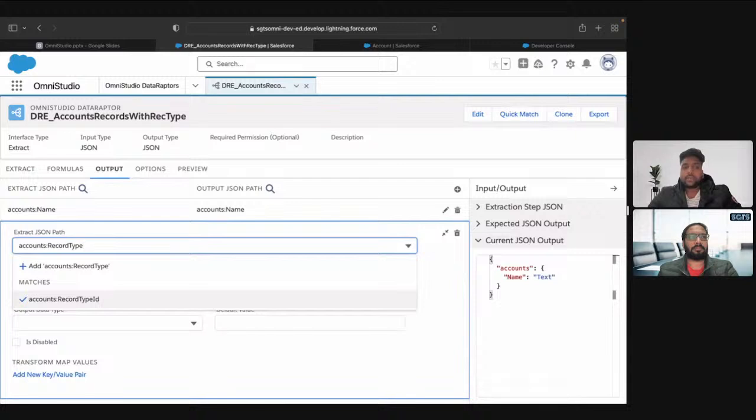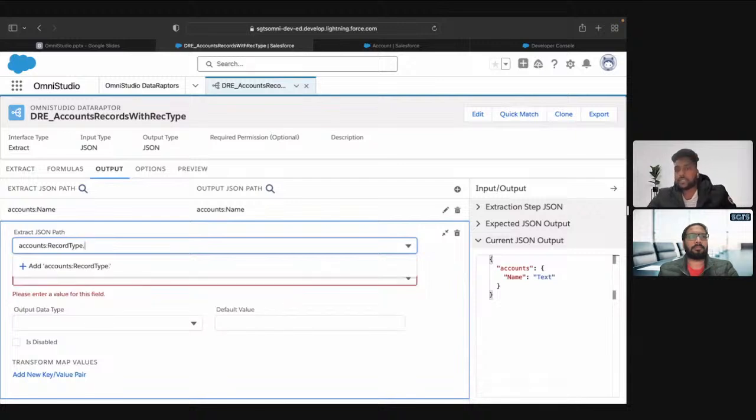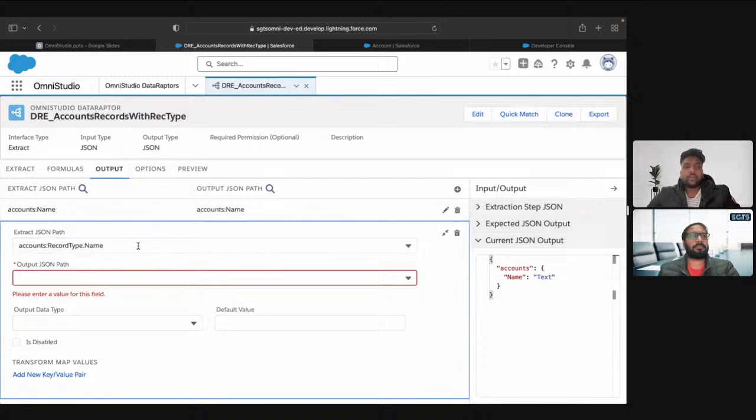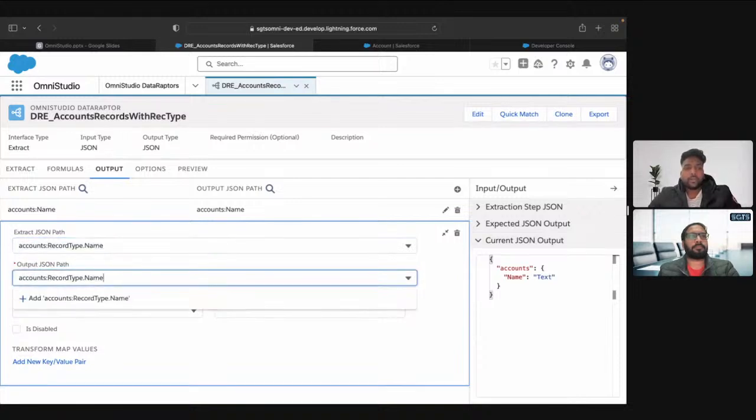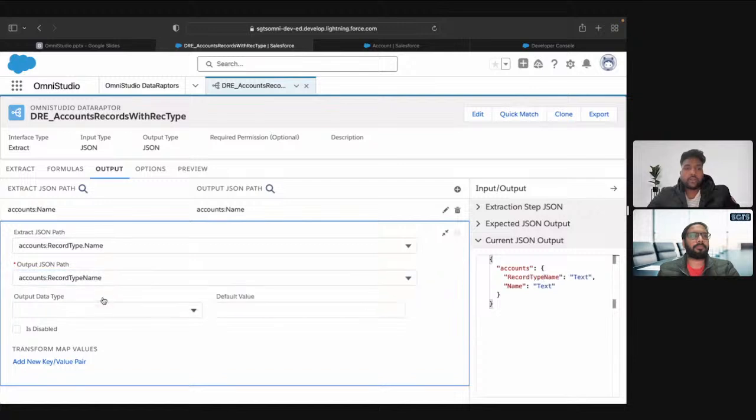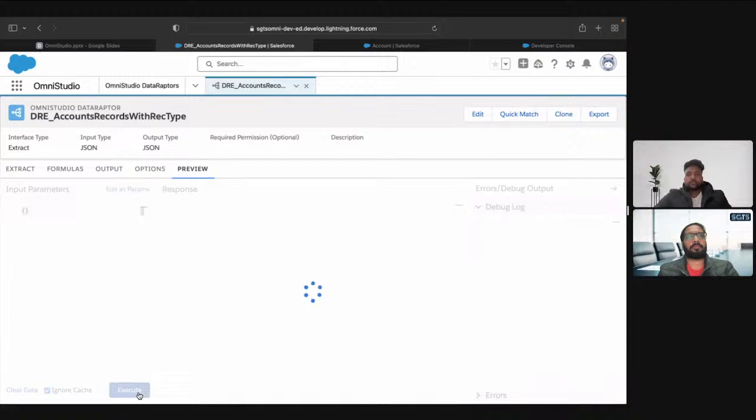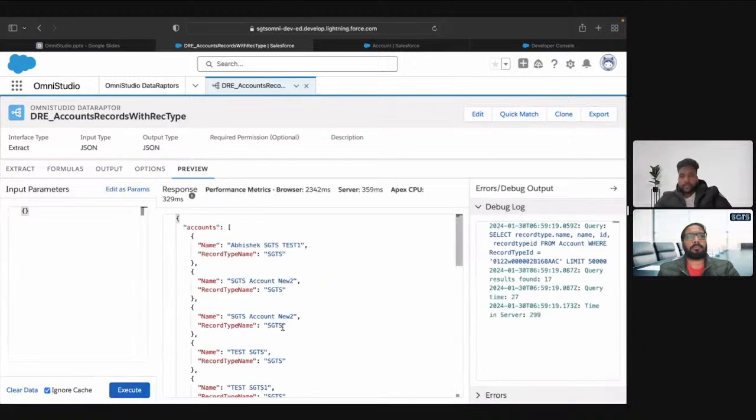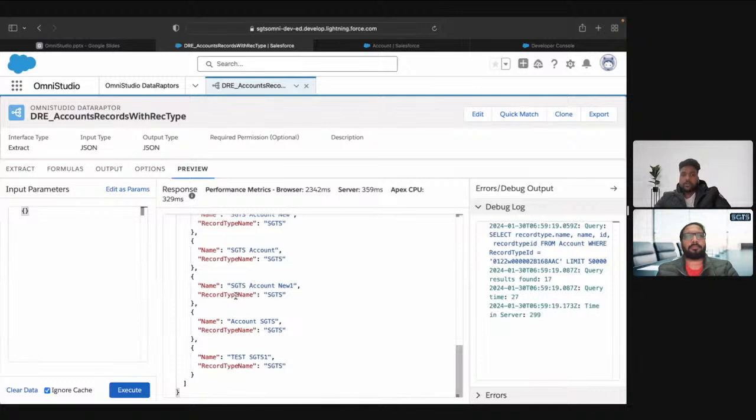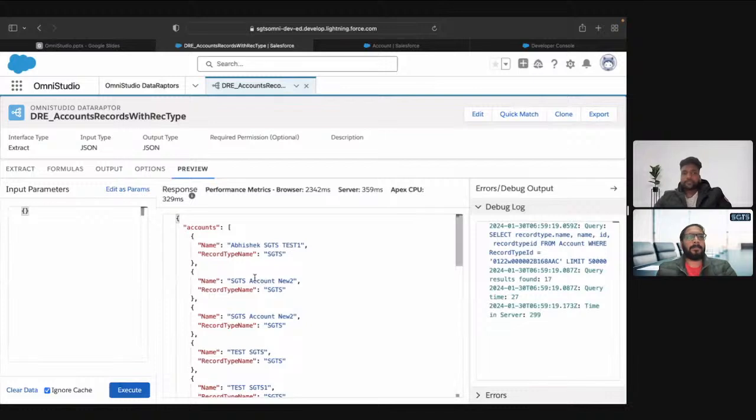So in that case, I'm gonna say record type, which is the relationship name, and this is the relationship that we do not create on any object. This will be created by Salesforce itself. And let's say I'm gonna say give me the record type name. Okay. And here I'm gonna say record type name. And if I go to preview and click execute, it will give me all the accounts whose record type is SGTS, right?